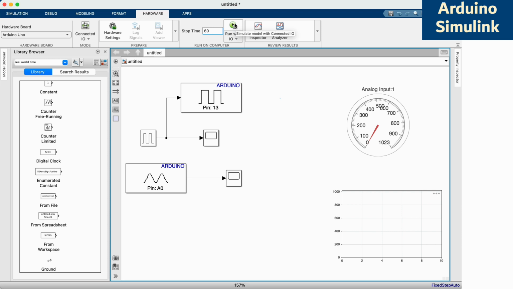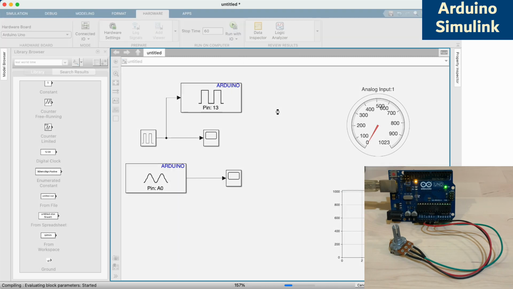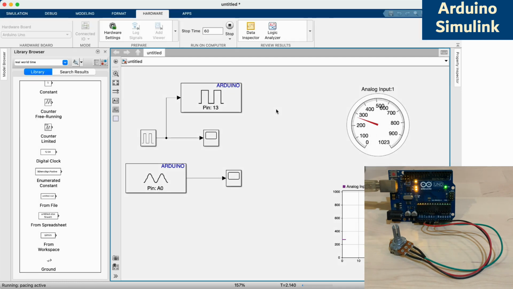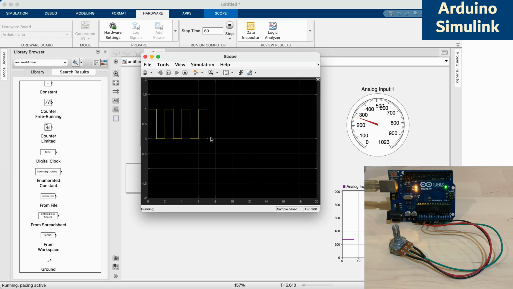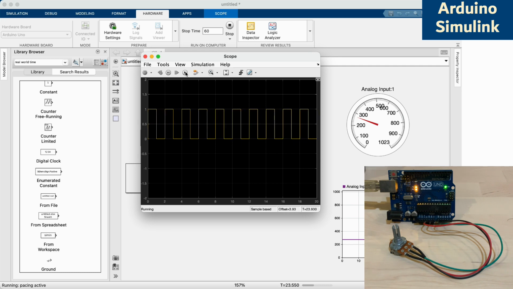Click run. Okay, let's see what happened. I'm running this. Please pay attention to the signal on the oscilloscope: off, on, and please look at the hardware. Yeah, it is synchronized. It follows the instruction generated by Simulink: on, off, on, off, on, off, on, off.